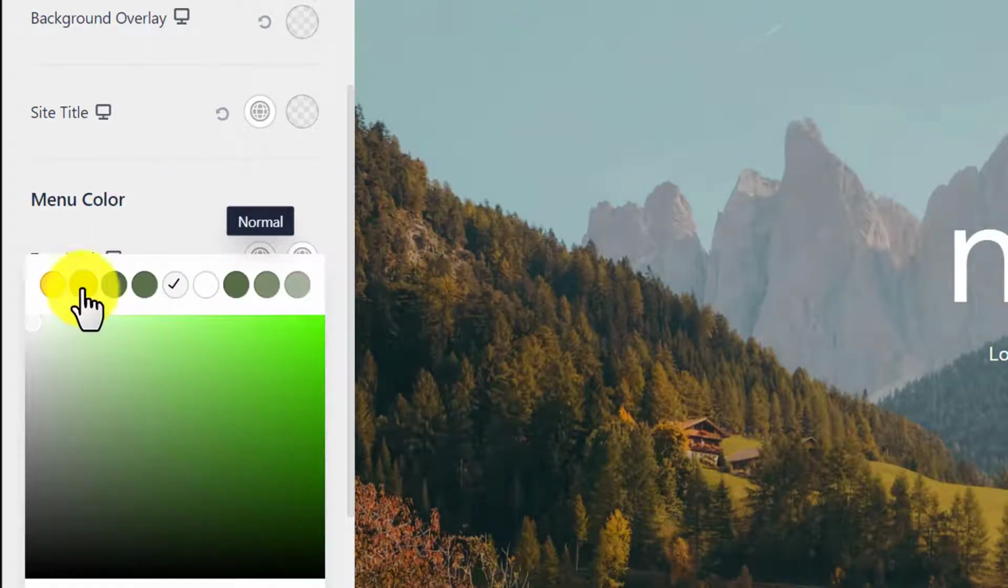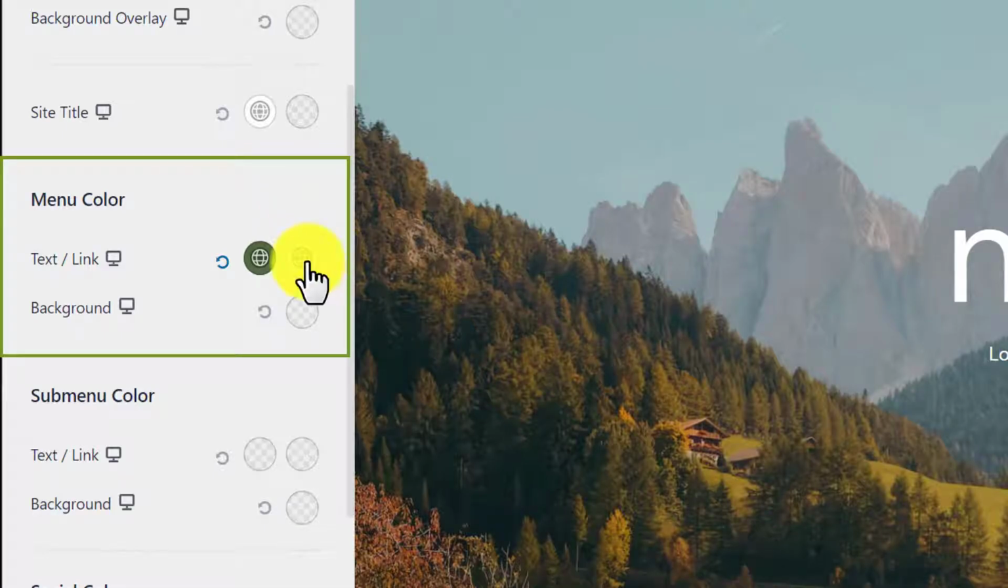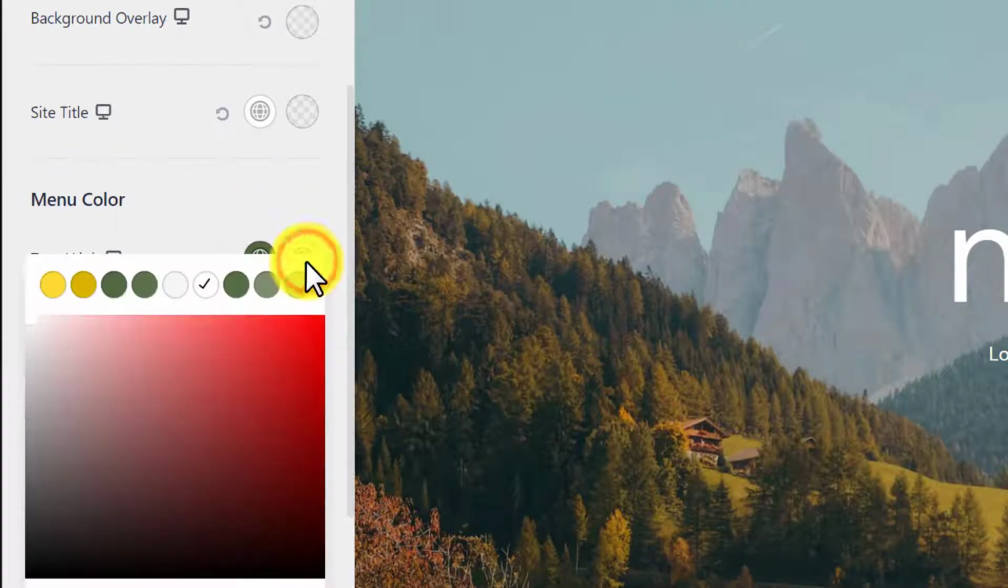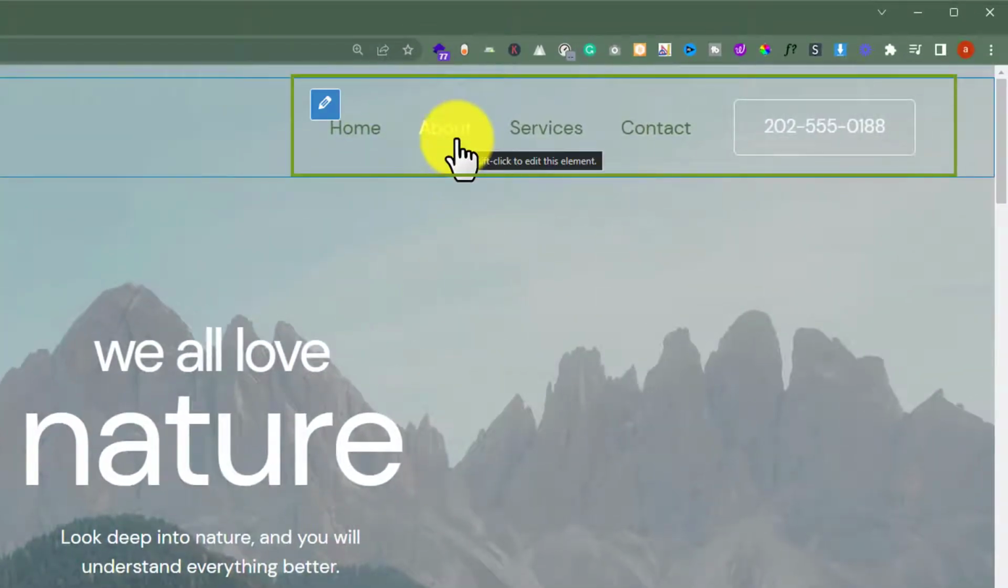Now select the new menu color. Next is hover or active state of our menu. So we are going to click on this second color. And as you can see that it is set to white. So if I just hover over my menu item, as you can see that it is changing to white.